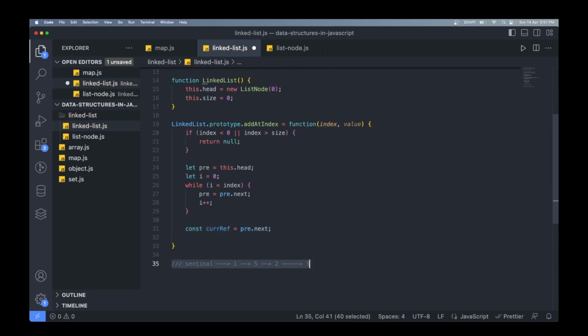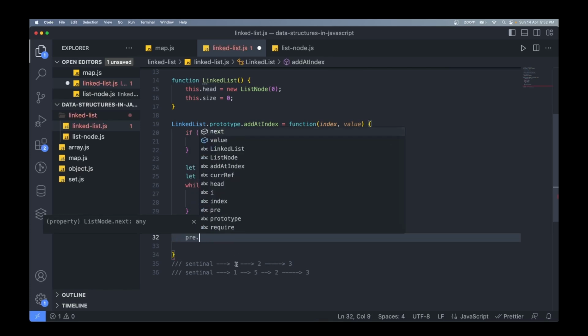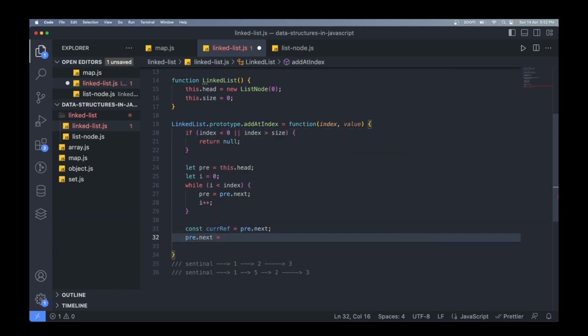Basically what we did, initially it was like this: 1 is pointing to 2, 2 is pointing to 3. Now since we have to add 5 after this, we'll still have to keep this reference, right? This node reference should still be there, so that as of now 1 is pointing to 2. So we are keeping this current reference. Now this pre, which is pointing to this 1, we are saying pre.next equals new list node, and the value that we wanted, we are going to get from the function.